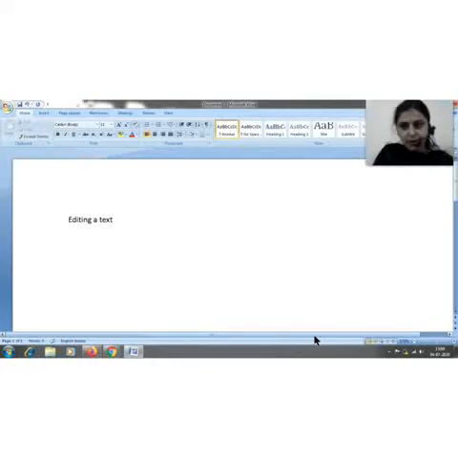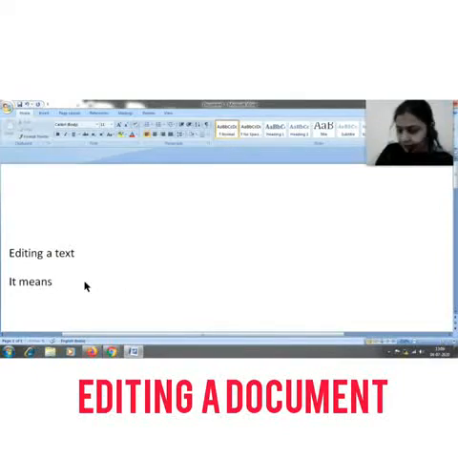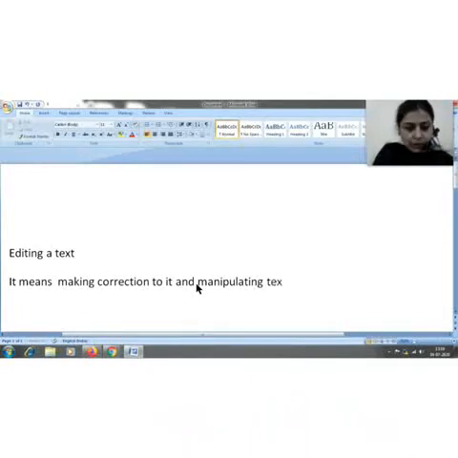Want to edit a text? First type something here using a keyboard, just type here: editing a text. It means making corrections to it and manipulating text.